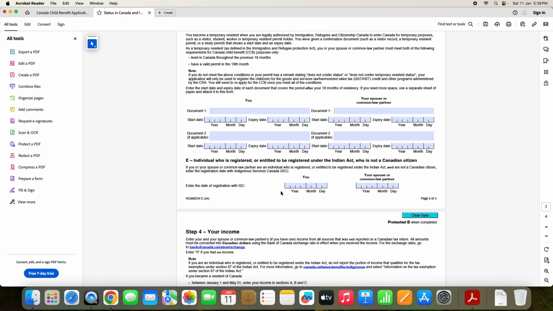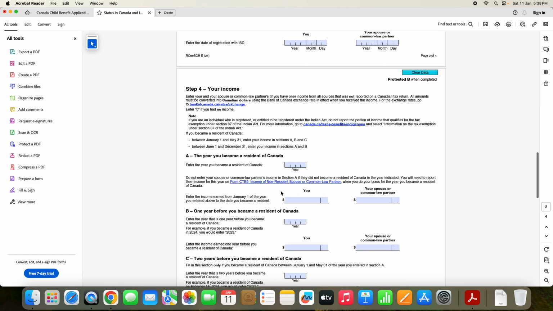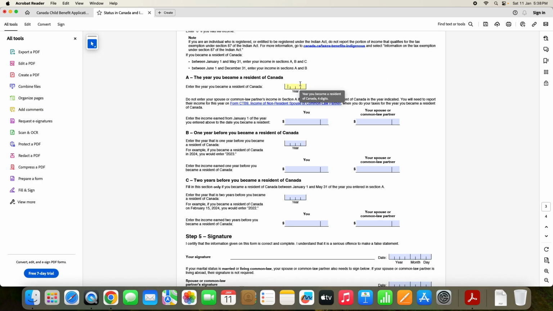We are not a temporary resident, we are not in that category. Your income, the year you become a resident of Canada, you have to enter the year. We will suppose that you have entered in 2024, and here you have to enter the information of your income in the country you came from.